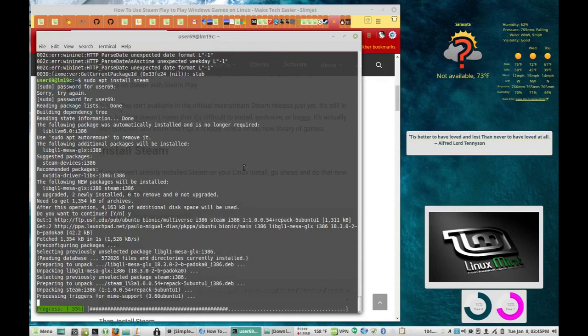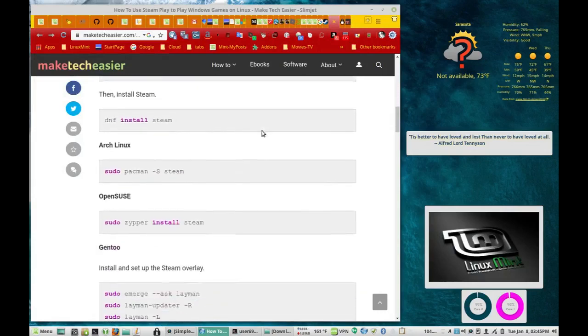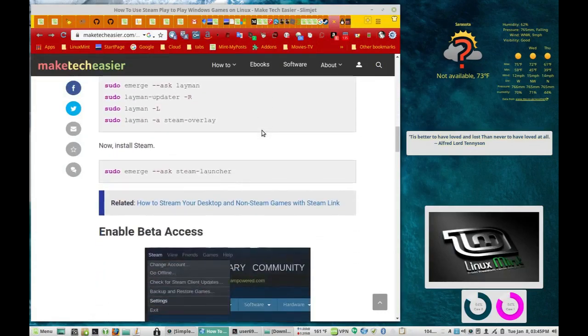I could have installed Steam through the software manager or the Synaptic package manager. In this case, Steam has the ability to update itself, which is pretty cool. Now, the goal here, in order to be able to run everything, is to change a few settings in Steam, which I'll get to in a moment.